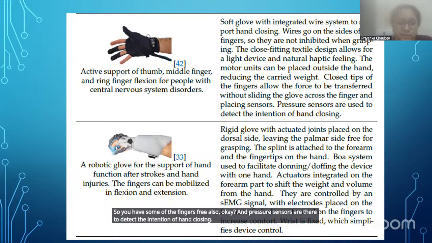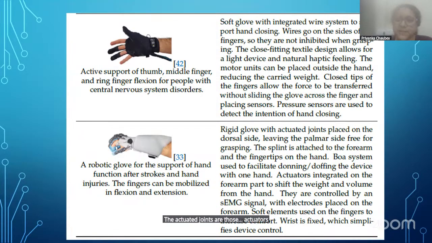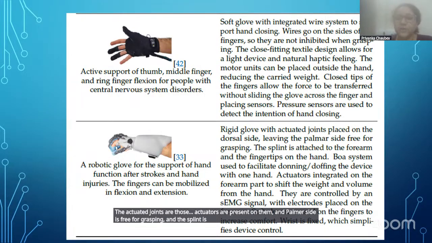Then the last one is a robotic glove. For the support of the hand function after stroke and hand injuries, fingers can be mobilized into flexion and extension. So it's a rigid glove with actuated joints. Those actuators are present on them, and the palmar side is free for grasping, and the splint is attached to the forearm and fingertips.